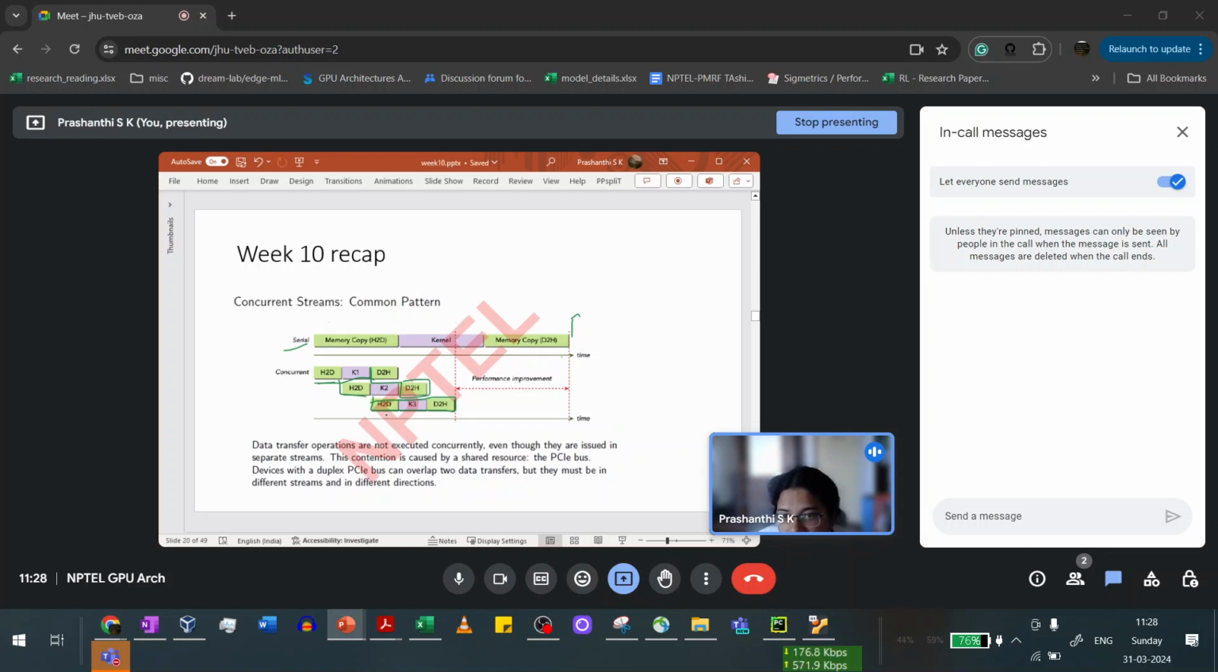Now, a few things to keep in mind with data transfer operations is that they may not be executed concurrently even though you call them in different streams, because there is a shared resource underneath, right?